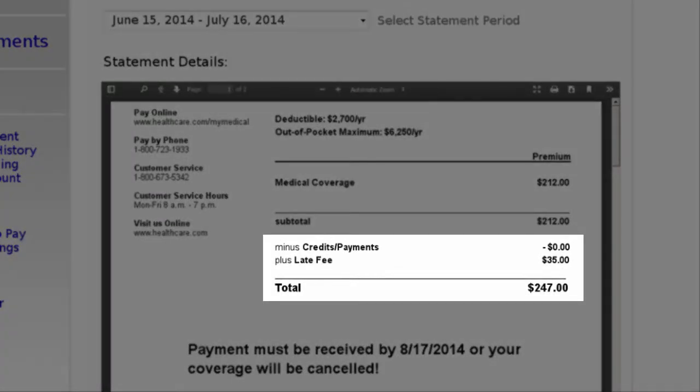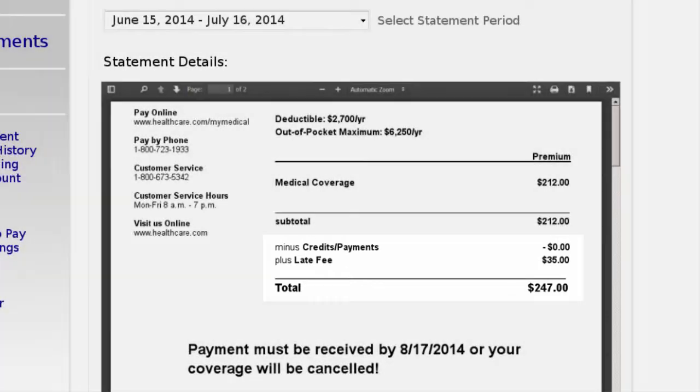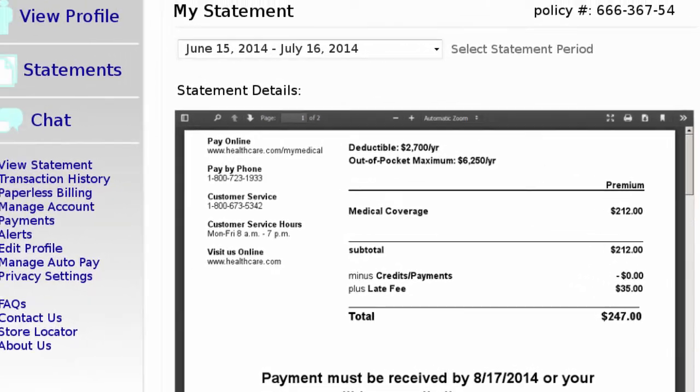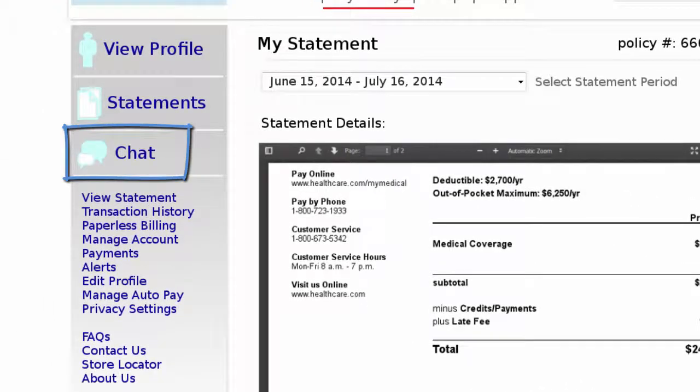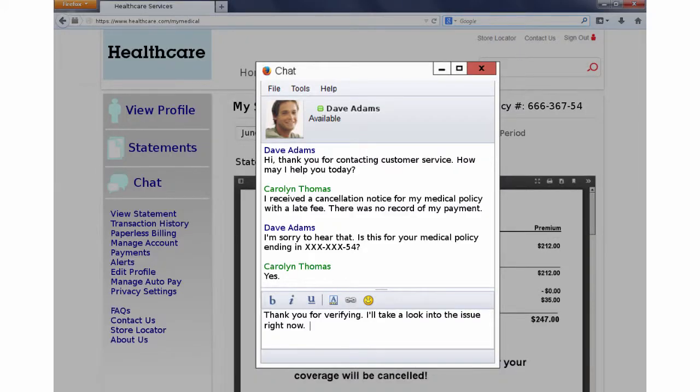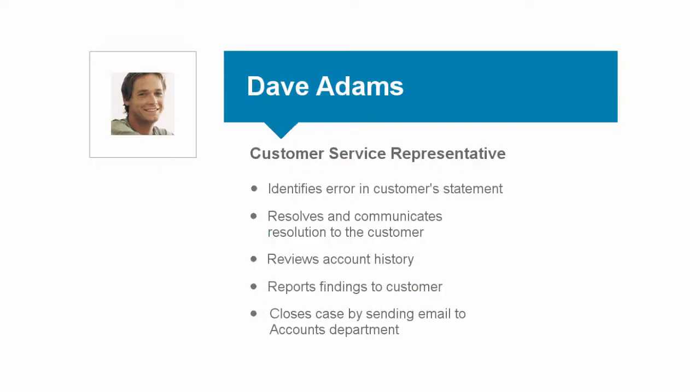She sees that her statement shows no payment for the current month and a late fee applied to the premium for that missed payment. She knows this is a mistake because she had sent a check for this premium. Carolyn clicks on Chat to open up an IM session with a customer support representative in order to correct this error.